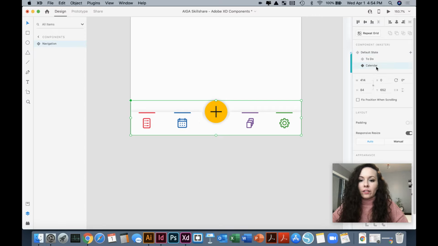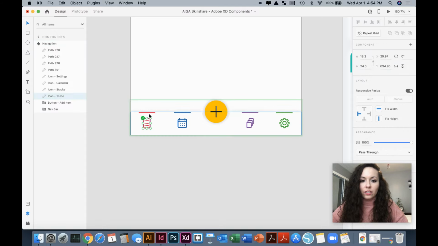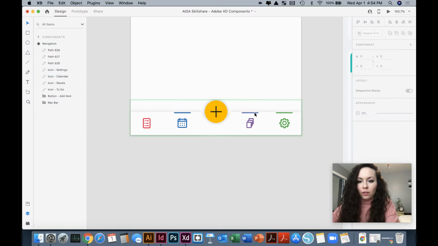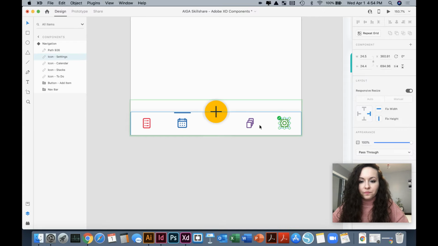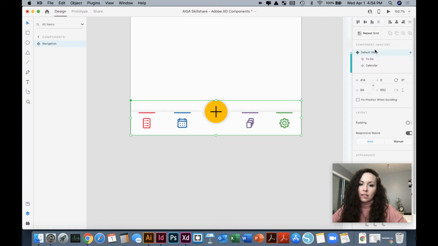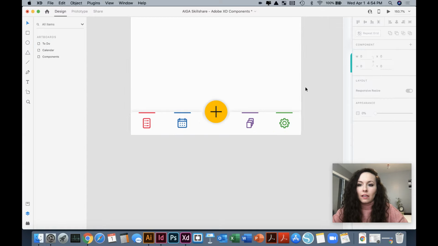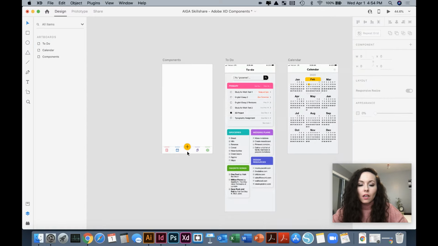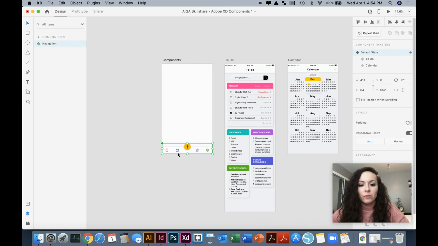Now I'm going to click into calendar, and I'm going to do the same thing for calendar that I did to to-do, where I get rid of these other bars above the other menu icons. And then I'm going to click on the other navigation icons and lower their opacity to 50%. So if I click out and then click back in again, calendar is here, to-do list looks like this, and default state is still default state. I always put my components back into their default state just to be safe and make sure I'm not messing anything up.